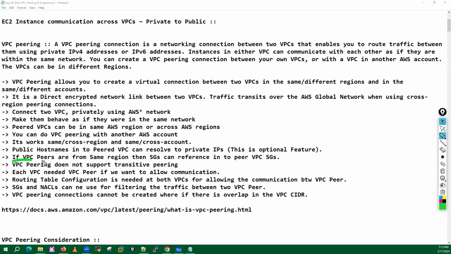If VPC peers are from the same region, then a security group can reference the peer VPC's security group, which means we can also go with the security group reference if we are doing the VPC peering within the same region. VPC peering does not support transitive peering. I will tell you what transitive means; for now, you can basically park this part.